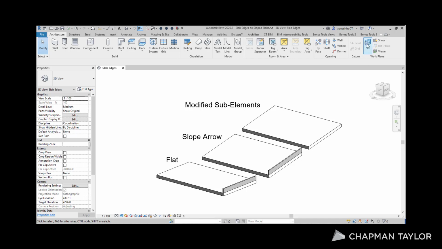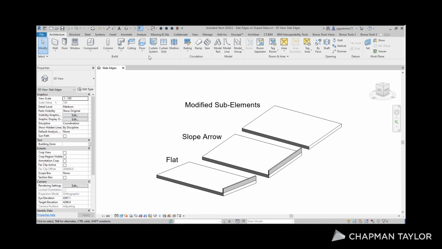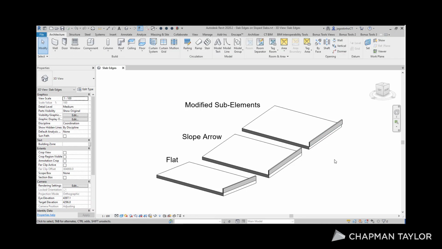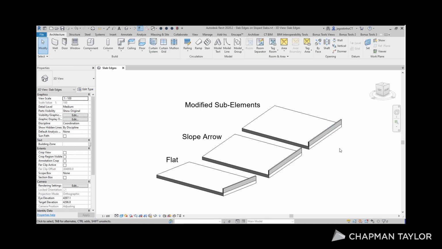So, I start by setting the work plane to be the floor slab's side face. I then create a model line using the pick tool and I click on the top edge because that's the edge I would be clicking to place the slab edge. And finally, I use the slab edge tool, but this time I pick the model line instead. I just need to flip the orientation of this upstand slab edge because the orientation of the model line was reversed, and that's pretty much it.